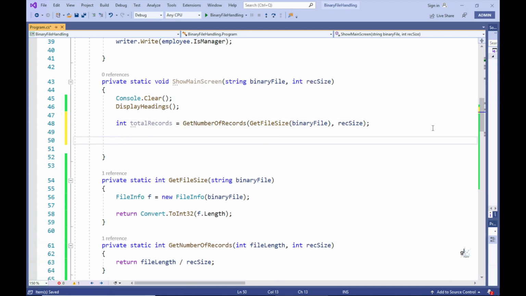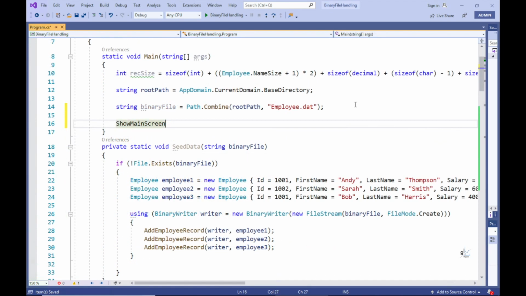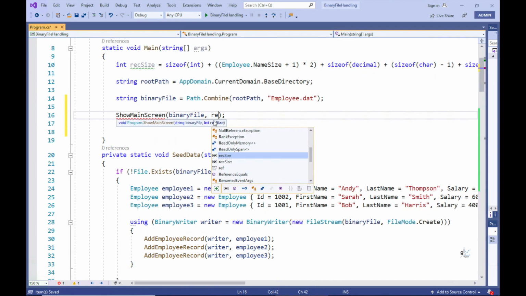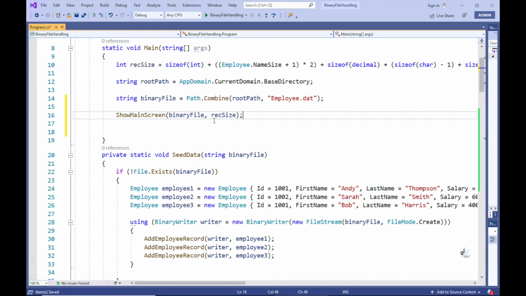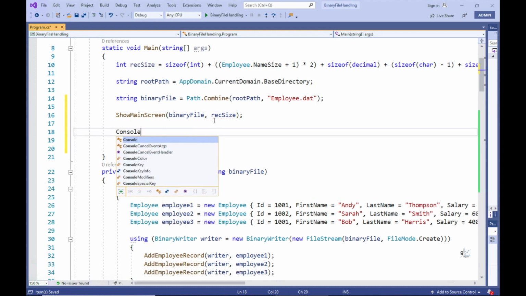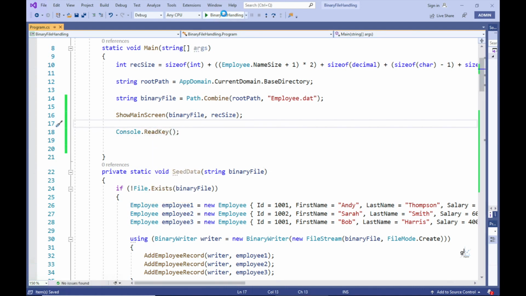We can then call the display all records on screen method from within the show main screen method. And then call the show main screen method from the main method. Let's run the code.